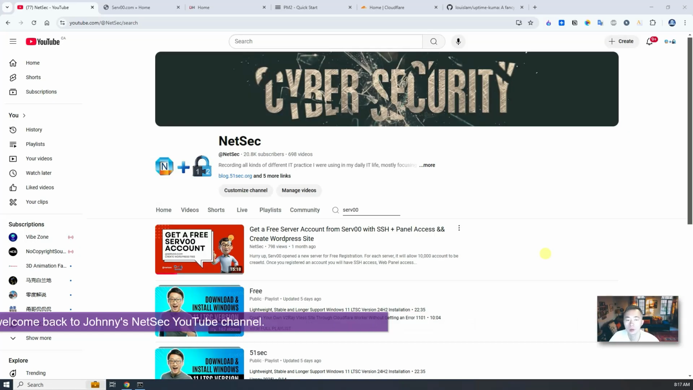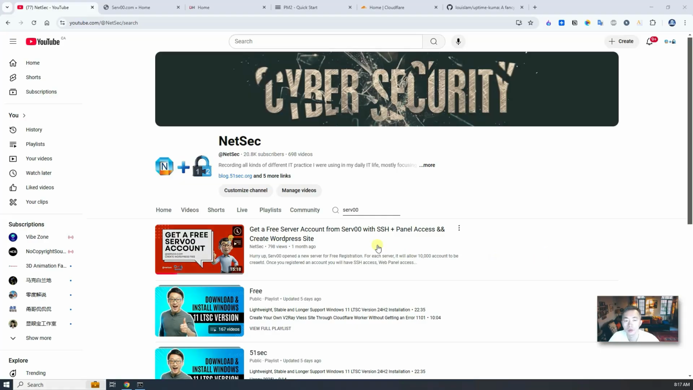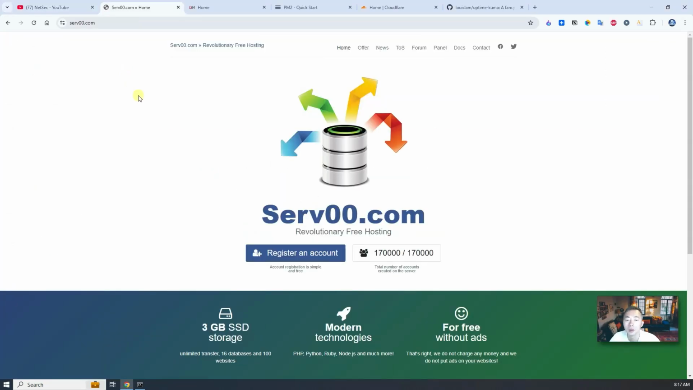Previously, I already showed you how to get a Server00 free account, how to get your SSH access and log in from a panel, and even how to create your own WordPress site. Currently, the Server00 website is full. We have to wait for another server to be opened, then we can create our free account there.